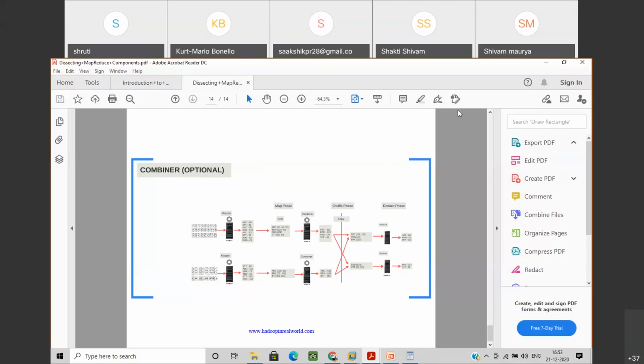Ma'am, I have a question. Shakti? Ma'am, can we use the combiner for adding the maximum number of the two output data of the reduce phase? You can use the combiner before the shuffle phase. You can't use the combiner after the reduce phase.